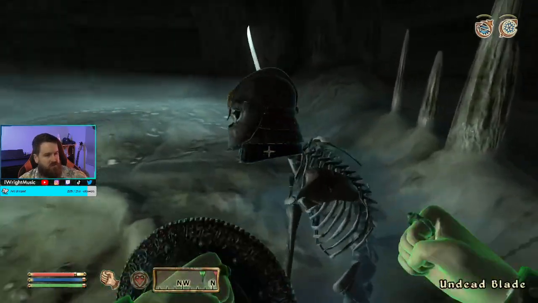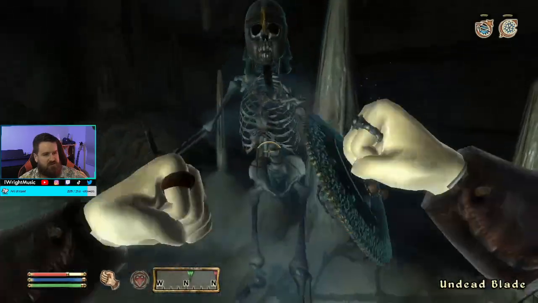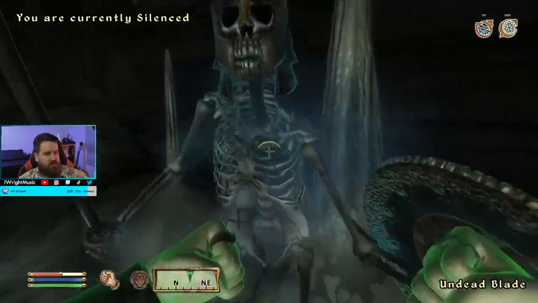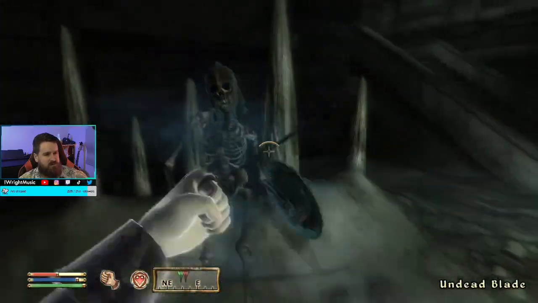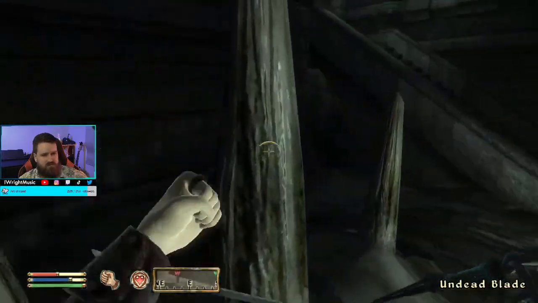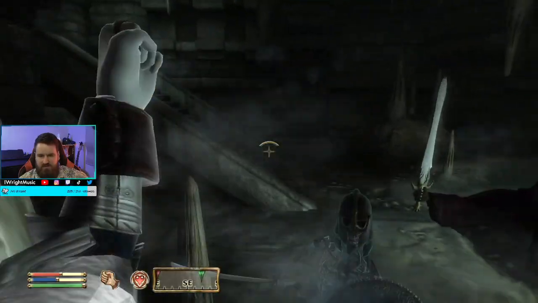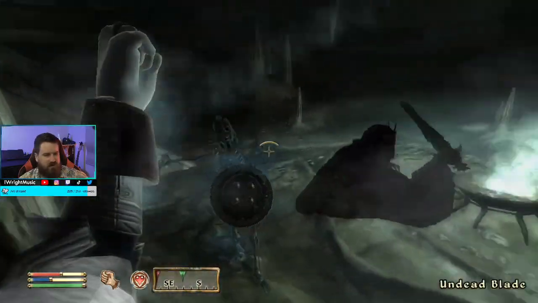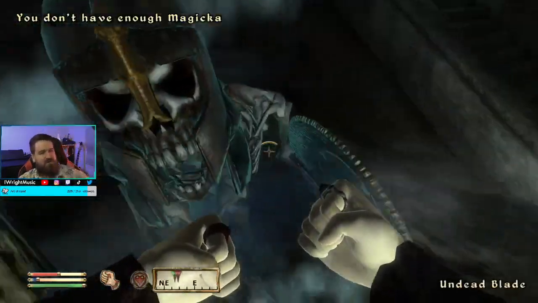Oh, here's another guy. Here we go. This is another guy. Just punch this guy a few times. He'll be right. Silence! Oh, rude. Wait, he's actually doing damage. Why are you doing damage, sir? You can get a mundane ring, which is 50% resist magic, but it's a random drop. Yeah, of course it is. I mean, it's a miracle that we got the stuff that we did.